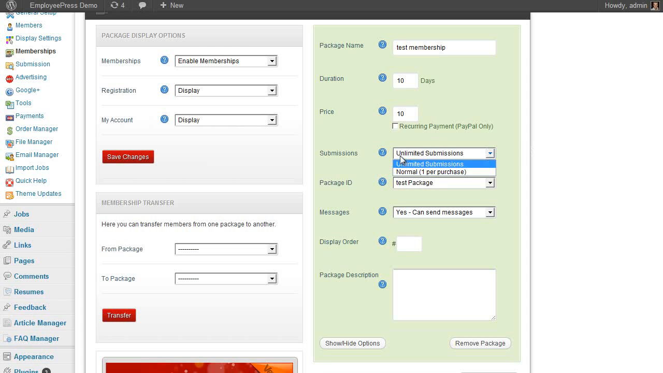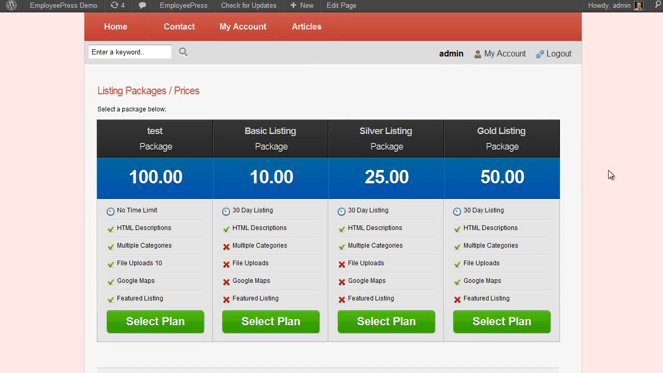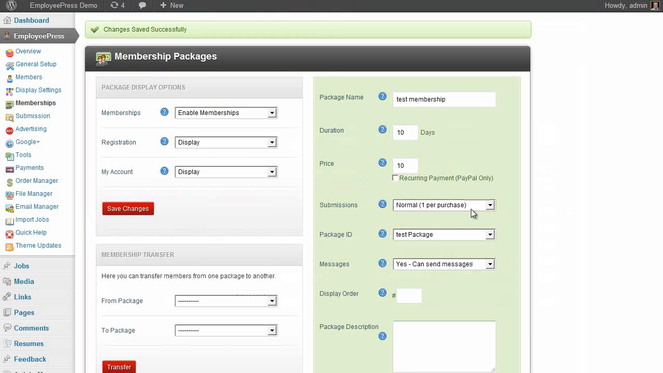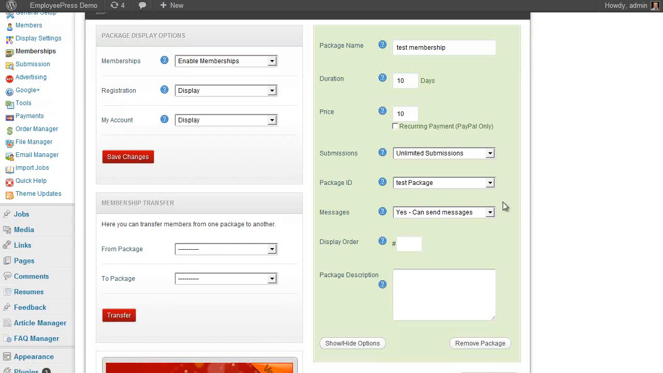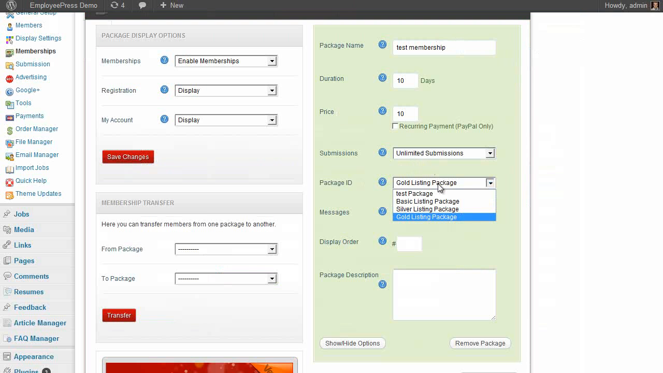We have submissions, so you could choose unlimited submissions or per submission, which basically allows you to override the default options here. So as the submission process, we would be charged per listing. We could override that and allow them to have unlimited listings once they've joined and signed up for this membership package. We have the option to choose which submission package they would be assigned to as part of this membership. So for example, you might want to allow unlimited submissions of the gold package, and that would then mean they wouldn't have to pay this $50 per listing because they would already be assigned to this membership package. You could then choose, for example, a basic package and charge a bit more for the gold packages.